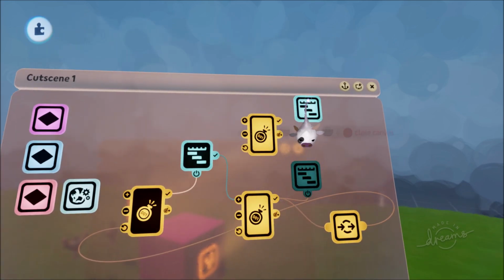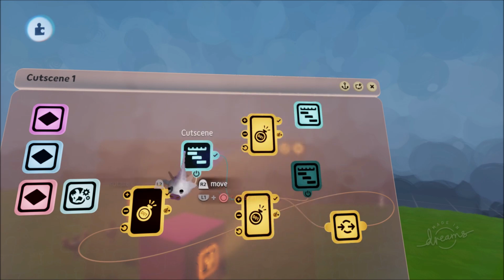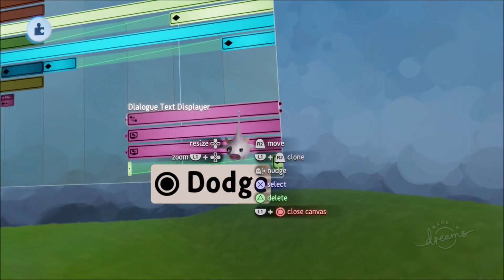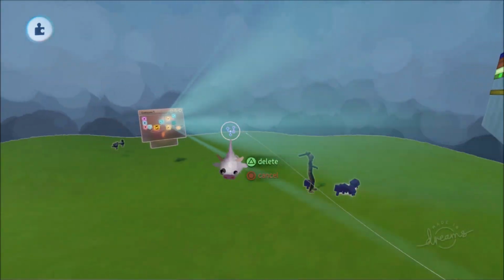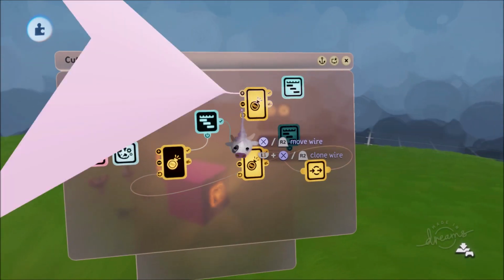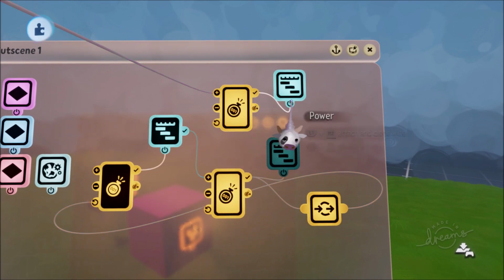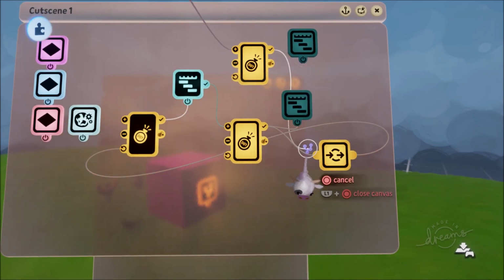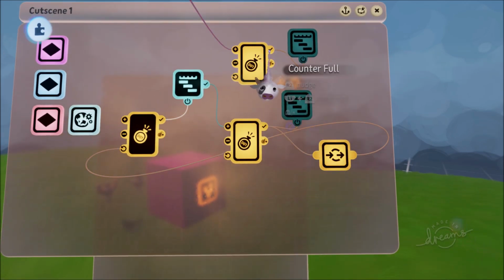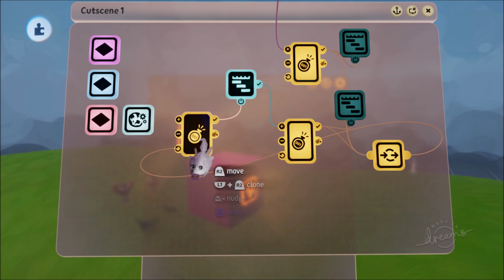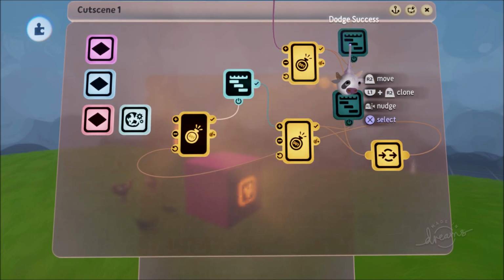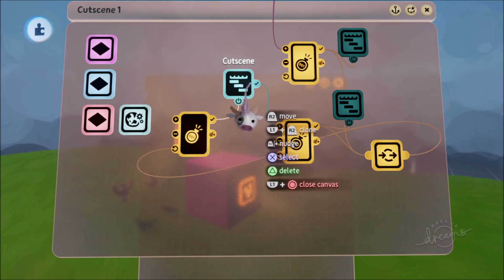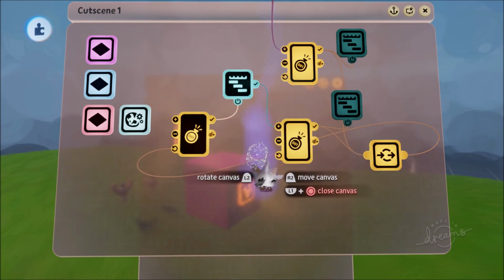Now, how do we make it so that dodge? Well, what we're going to do is make it so that when the circle button is pressed on our dialog text display, it is going to add 1 to the count. And when 1 is added to the count, it's going to play dodge success. When this is played, when the counter is full, it's also going to deactivate this. Because we want to make it so that if you have dodge success, it stops this cutscene dead in its tracks, because if it keeps playing, it's going to take us to dodge fail.